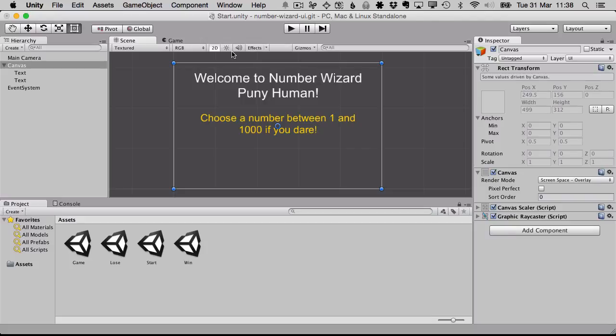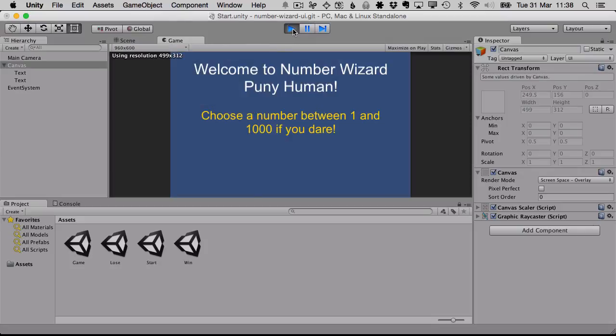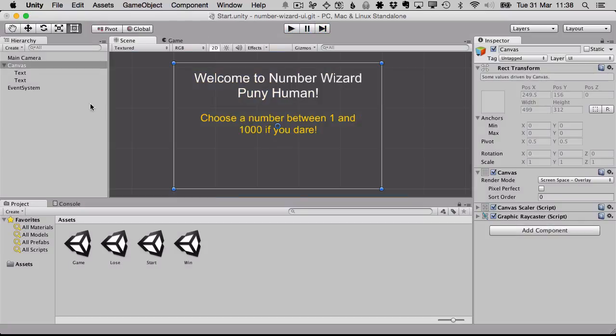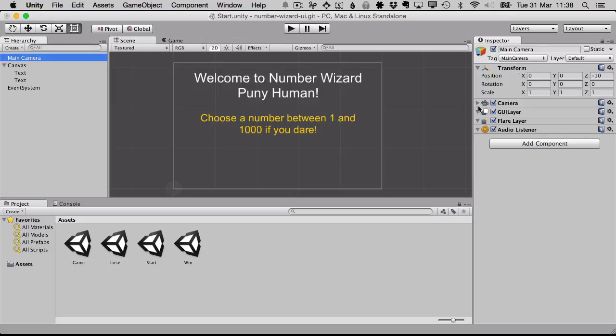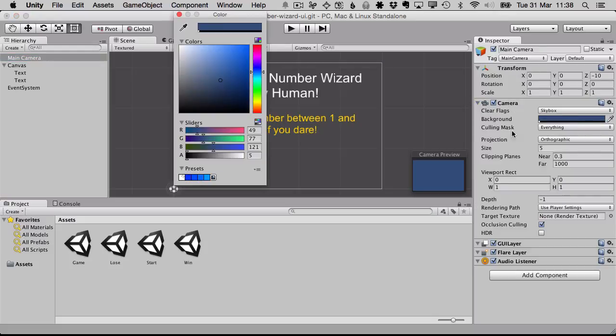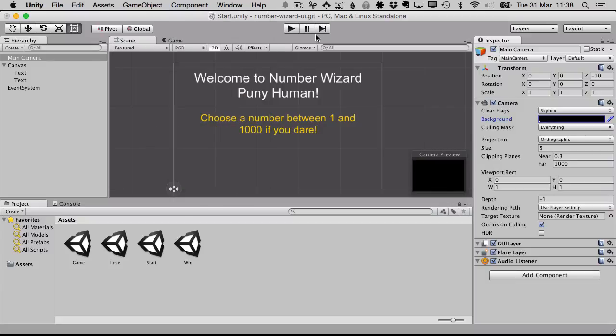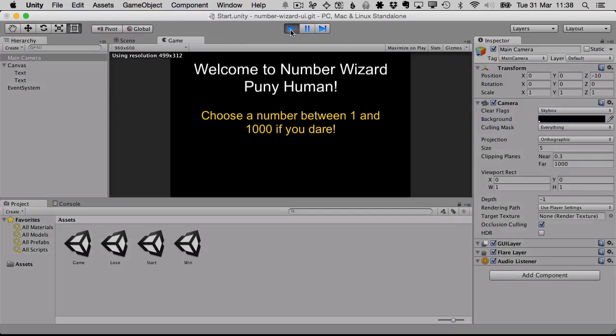Now we have a front screen. Let's play it, see what it looks like. Here we go. Pretty much what we expected. I'm going to change the background color of my main camera. I think I would much prefer to have a black background. So let's set it to black. Play it again. And we get what we expect.